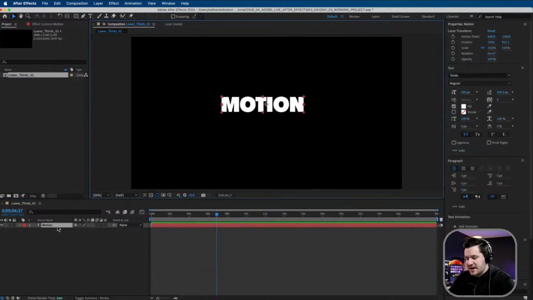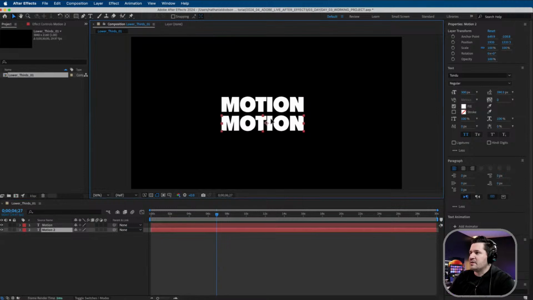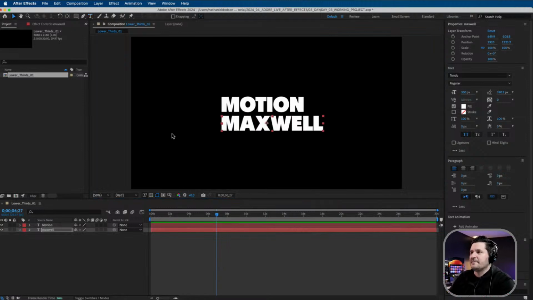All right. I'm going to hit Command or Control D to just duplicate. And now we have Motion 2. Motion 2, we're going to drag down below. And we're going to name him Motion Maxwell because that's kind of a cool name. And it's alliterative. So we like that.